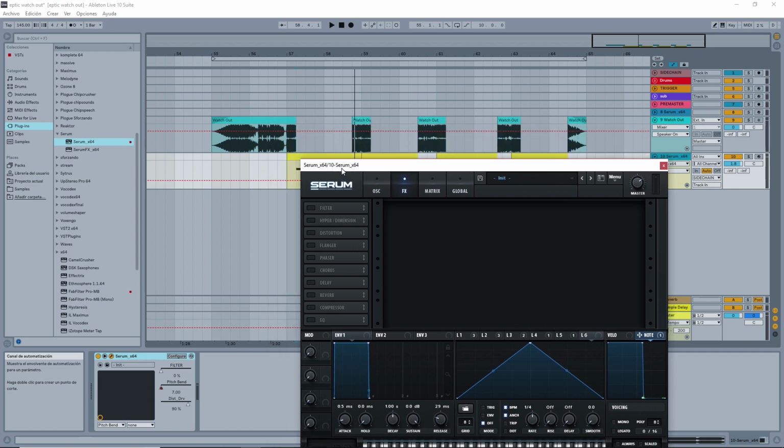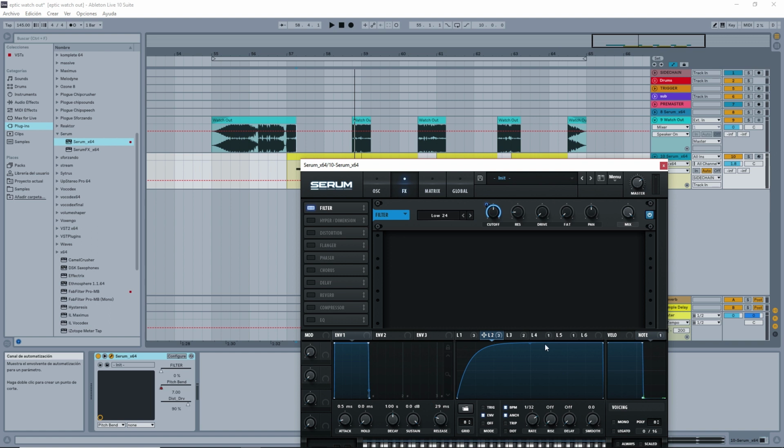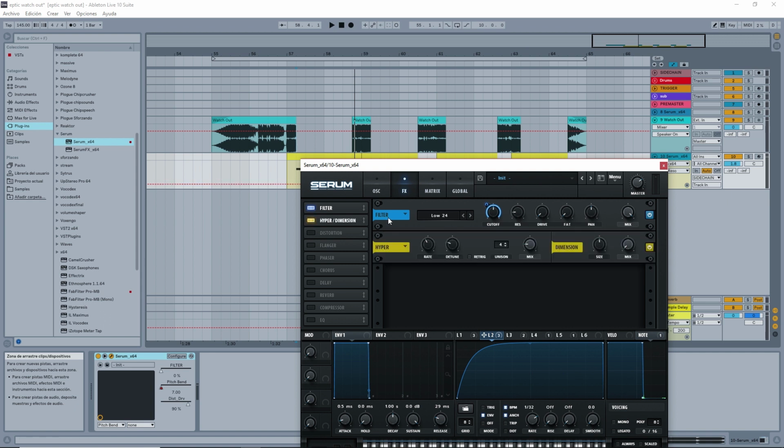What we're gonna do now is we're gonna turn on a low pass filter with this same shape. It's gonna go from 0 to 100. It's low 24, by the way. Everything is default, except the resonance. Sorry, the resonance is 15%. Then we turn on a little bit of hyper, not too much. That's how it sounds so far.